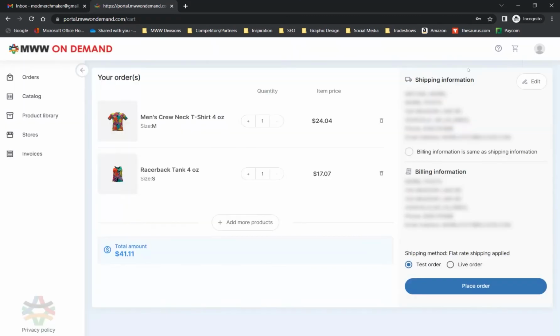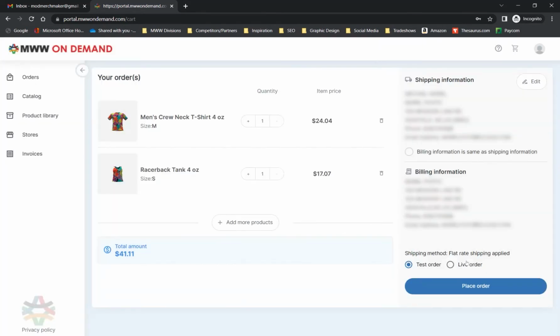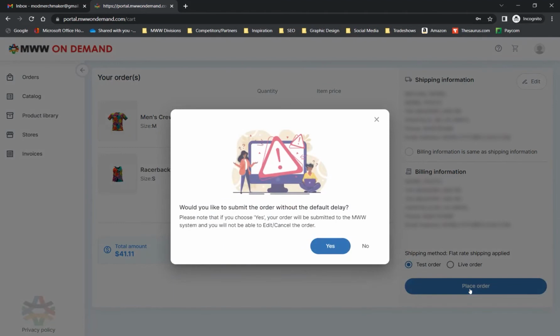You have the option to edit your shipping and billing information directly if needed for this order. Once the order is complete and ready to be placed, click the Place Order button. A window will appear asking if you would like to submit the order without a delay. If you are completely satisfied with your order, you can click Yes, and the order will be immediately submitted to our system for processing. If you think you need to further review, edit, or even cancel this order, however, you may want to click No, giving you the opportunity to adjust your order before our system begins processing it.